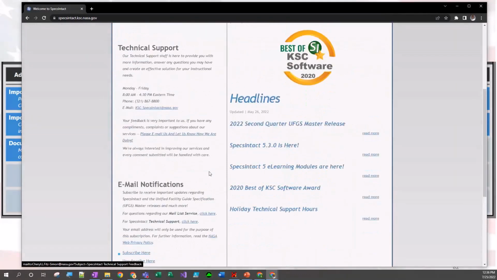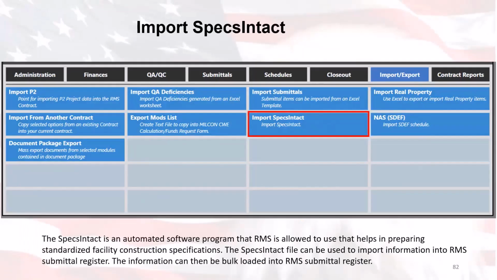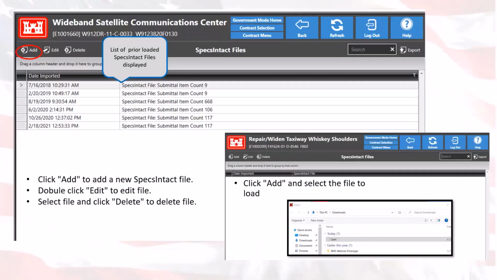All right, so that's the Specs Intact software that people are using when they're dealing with the Specs Intact import. So essentially, you'll go here, you'll download that Specs Intact software, and that can be found at specsintact.ksc.nasa.gov. And if you didn't get the links, it's okay. You should be able to get the links from off of the video as well. Or if you need them, you can also contact support and we can get you the links for those specific areas as well. But once you have Specs Intact and you go through and you create your file, you're now ready to import that file.